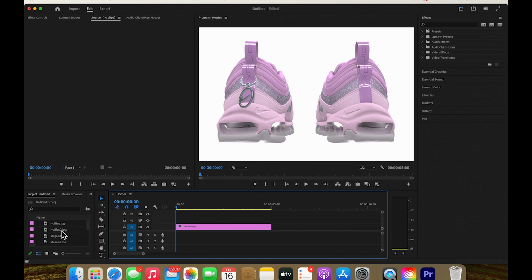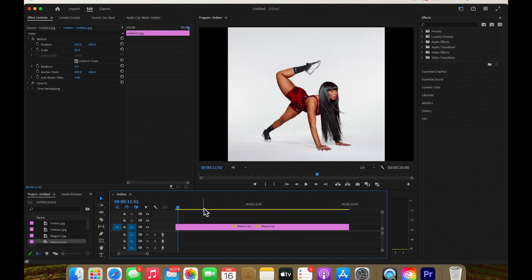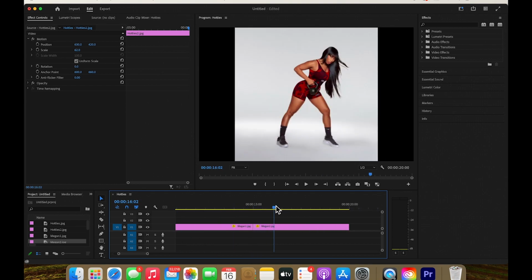And this is what the shoe is actually supposed to look like when it drops. And here are some pictures of Meg for the Nike campaign itself, all courtesy of Nike. So let's get into it.